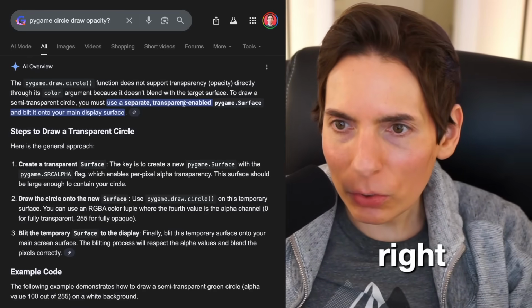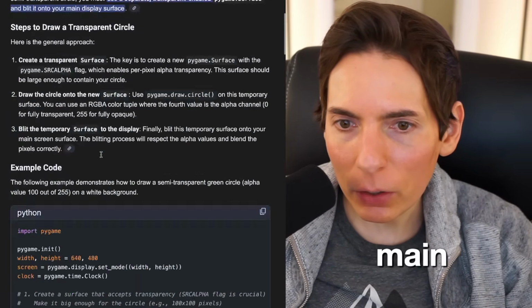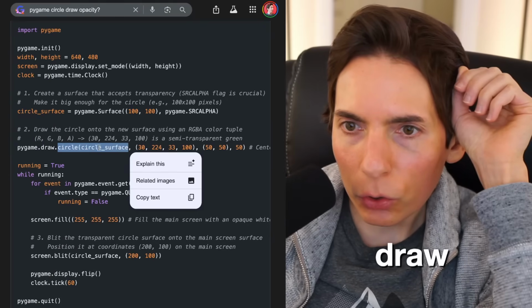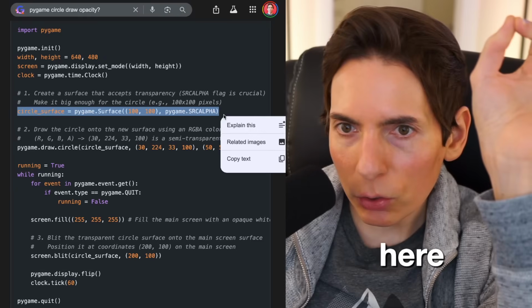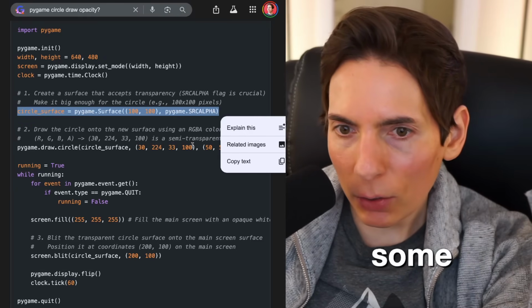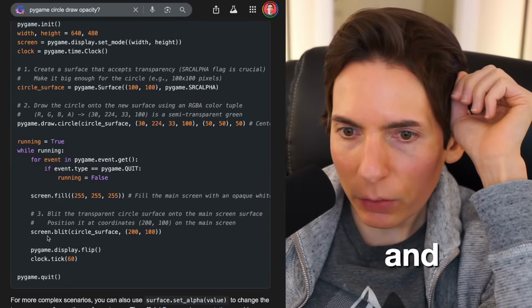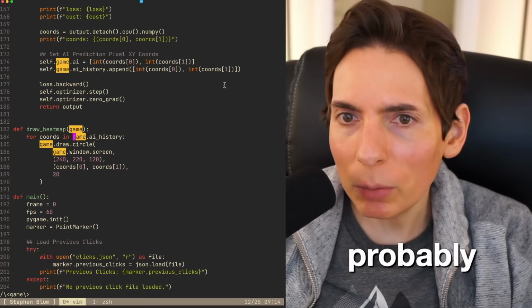All right. Use a separate transparent-enabled surface and you blit onto your main display. Okay, so we might be able to do this. We draw onto our circle surface. We need a separate surface that we create here, the circle surface, so that way we can get some transparency. That sounds good. Then we fill the screen and we blit the circle surface. It probably does need to be in-game.